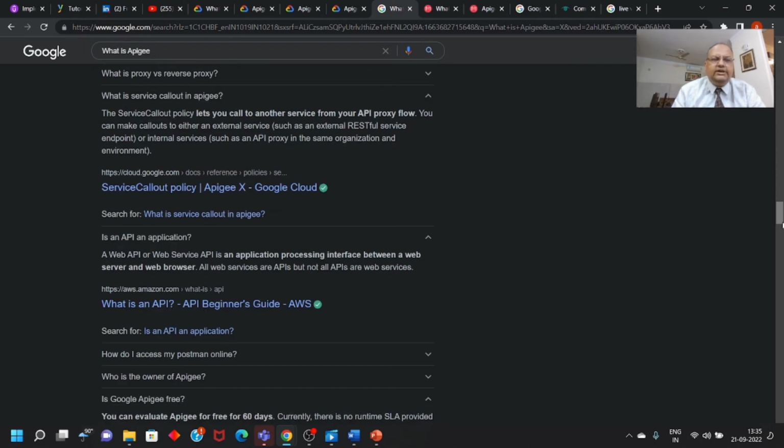What is a service callout in Apigee? The service callout policy lets you call another service from your API proxy flow. You can make callouts to either an external service, such as an external RESTful service endpoint, or internal services, such as an API proxy in the same organization and environment.